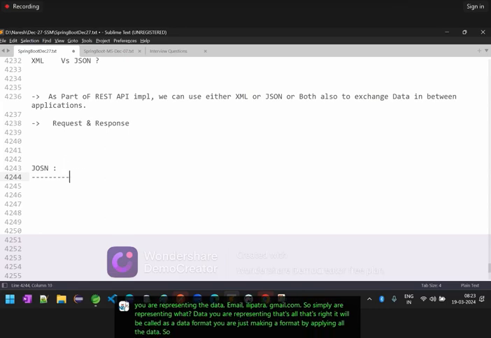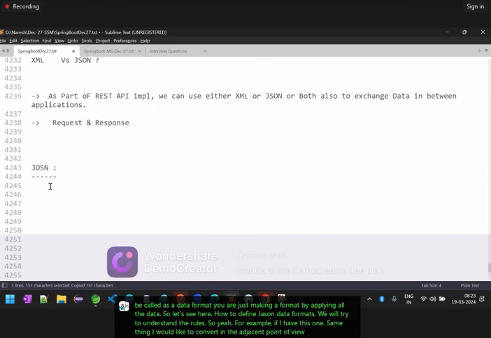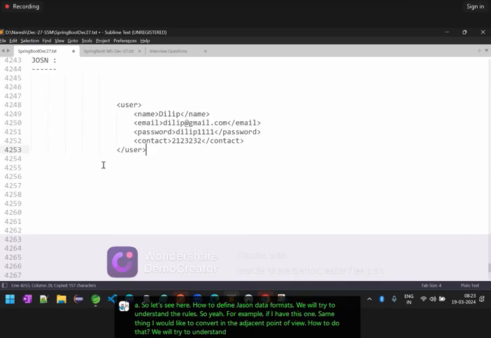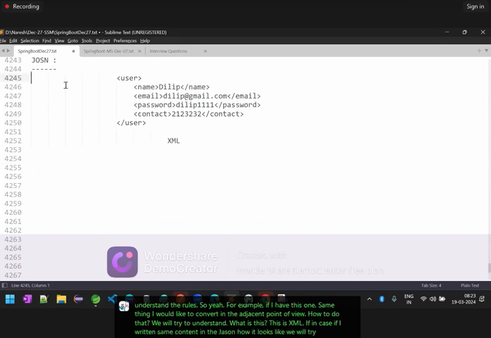So let's see here how to define JSON data formats. We will try to understand the rules. For example, if I have this one, the same thing I would like to convert into JSON. How to do that? We will try to understand. What is this? This is XML. If I write the same content in JSON, how does it look? We will try to understand, and along with that, we will understand the rules also.